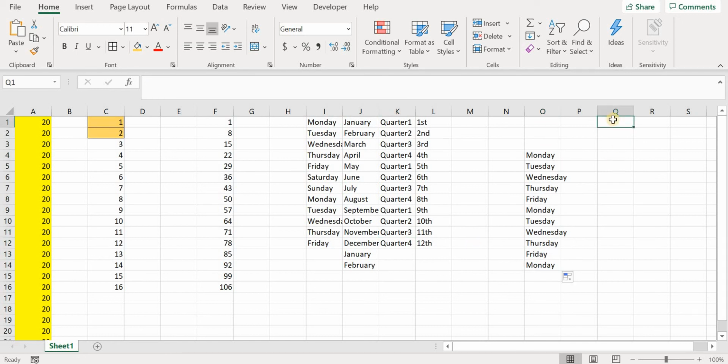Suppose you want to create a list of your own. Let's say it is A, B, and C. If I type A, if I type B, let me first see if it is already there. It's not there. If you see, only A, B is coming. But I want A, B, C to be a list. Or maybe A, B, C, D.